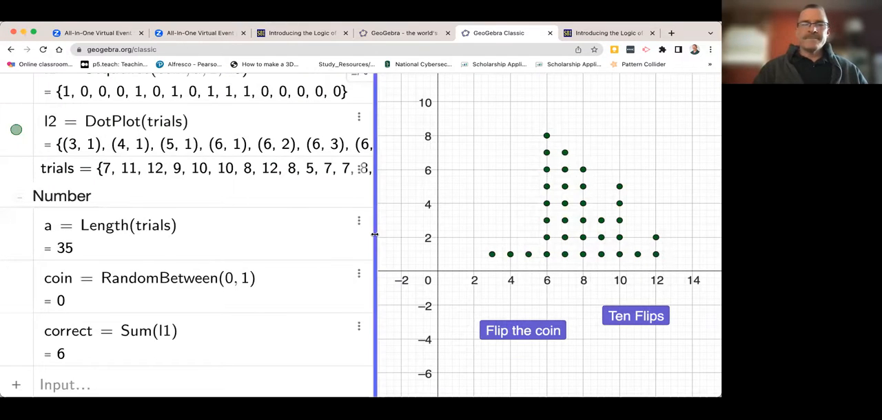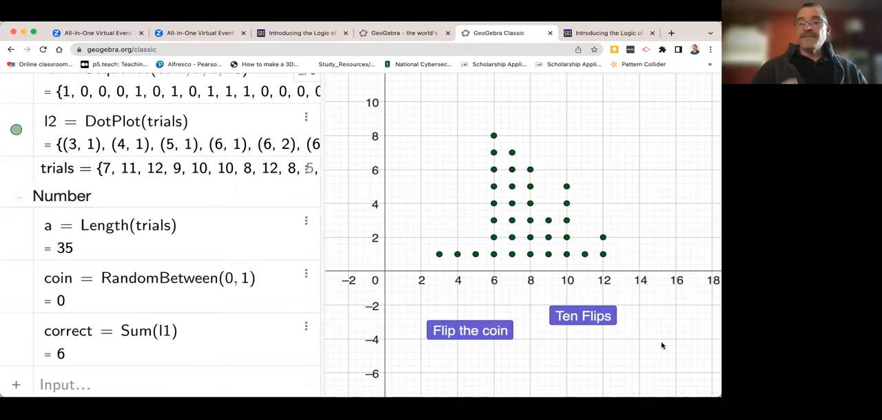There it is. Now, if this button is going to work correctly, what I should see is 10 more dots appear in my dot plot. I should also see this 35 over here on the left-hand side. I should see that puppy go up to 45 if the button's working correctly. If the button's not working correctly, it's going to shout at me with an error message. So let's see what happens.